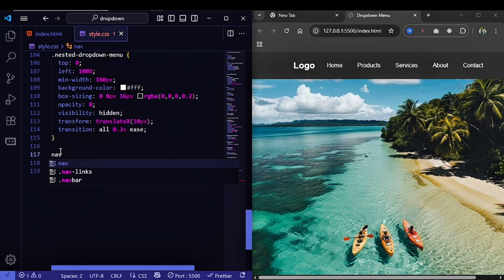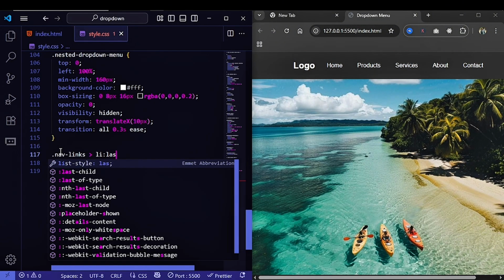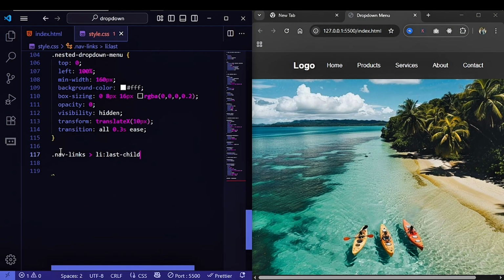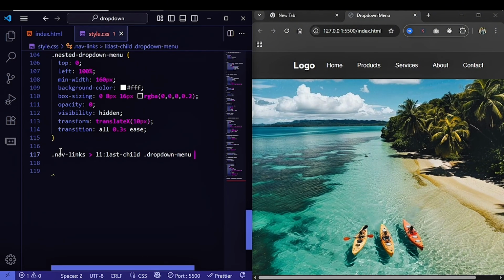So the next thing I'll be styling is the nav links. Okay, the nav links li, I'll be using the child combinator symbol to select all the li in the nav links. Okay, the nav links li last child as well. Then with the drop down menu as well, that's what I'll be styling. Then I'll be adding the drop down.